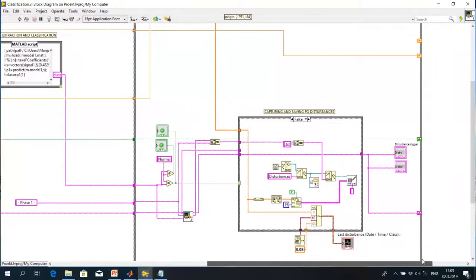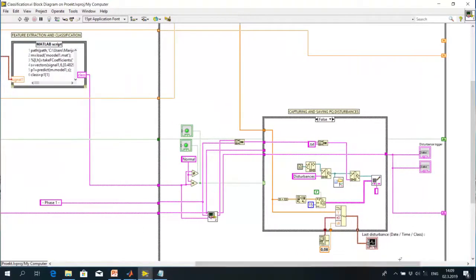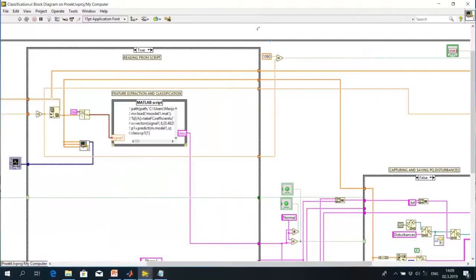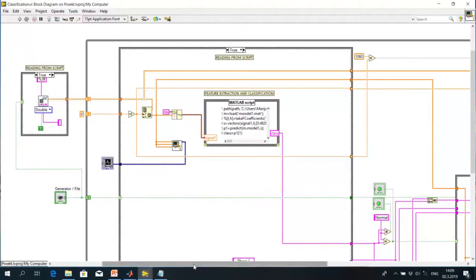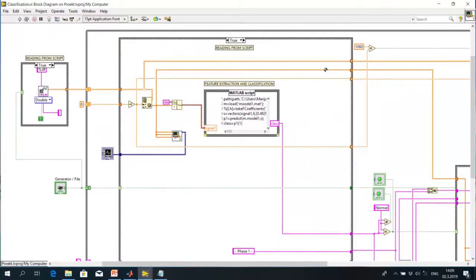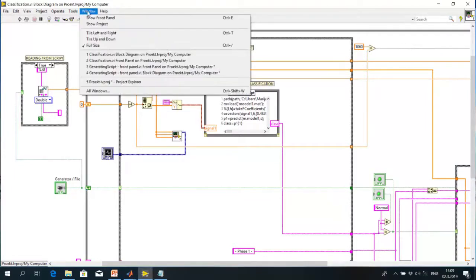and also written on the disturbance logger for evidence. And this is because 1060 signals are contained in the text file that are read from it. And I think that this is all about the block diagram. So now we can try the application to see how it works.